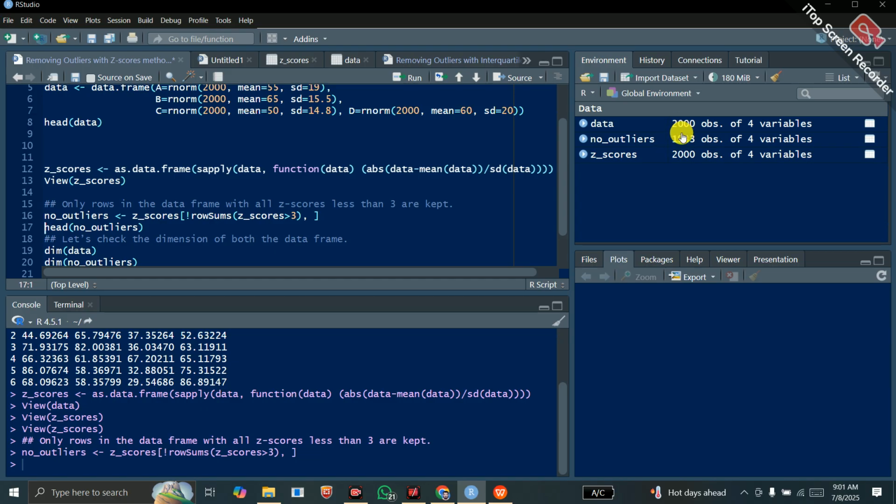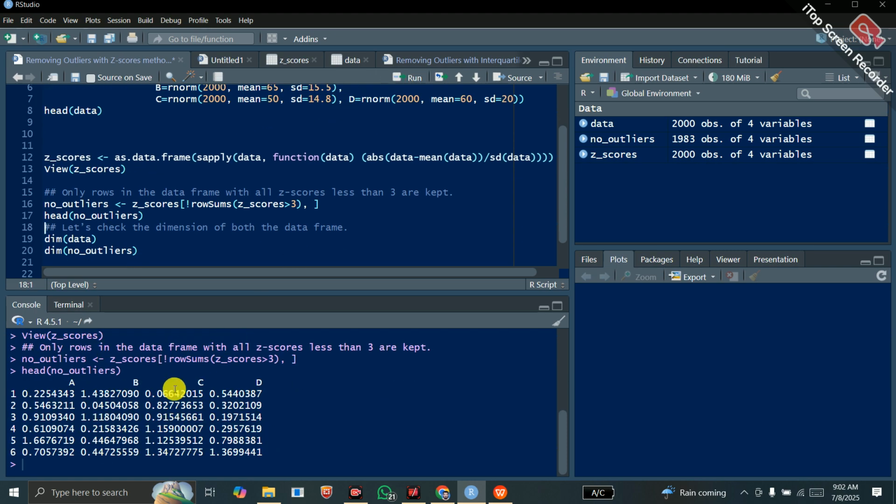In the original data frame there were 2000 observations of 4 variables. Now in the no outliers data there are only 1983, so 17 of the rows have been removed from this data set. So there were a number of outliers in various columns, so 17 rows have been removed from the data because there were outliers in those. Now let me show you the first 6 observations of the no outliers. I'll run it, and these are the first 6 rows of the z-scores of the data set in which there are no outliers.